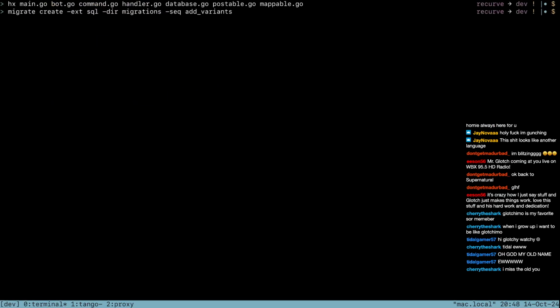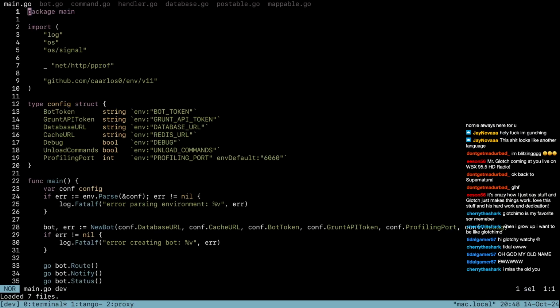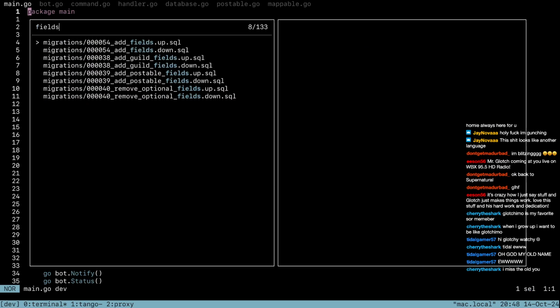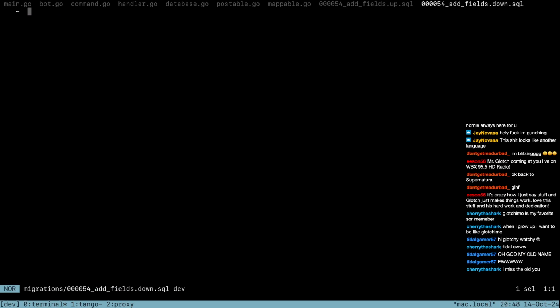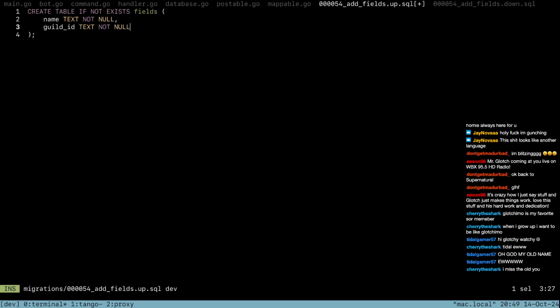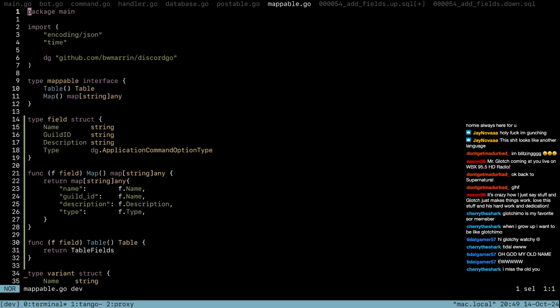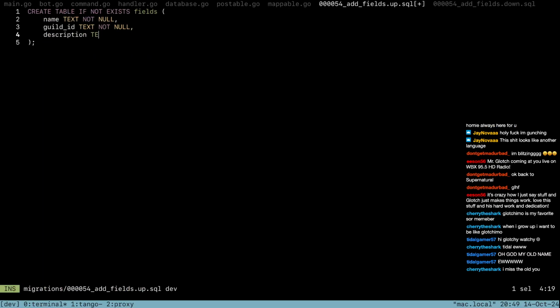Let's go ahead and add fields. Add fields up and fields down. So we want to go create table if not exists, fields, and we're going to say it has a name, text not null. It's going to have a guild ID, which is going to be not null text. It's going to have, what is it again? Description. I'm glad I did that custom fields work because that actually makes this whole transition even easier.